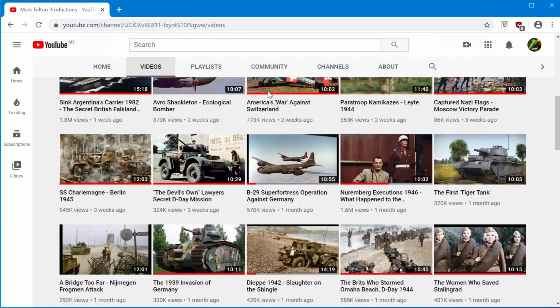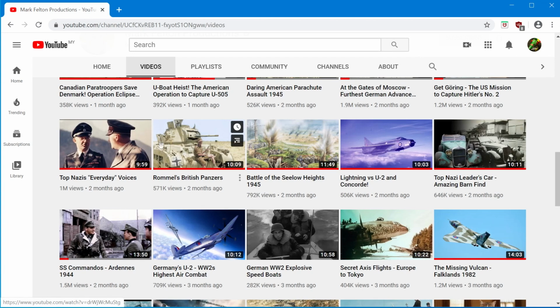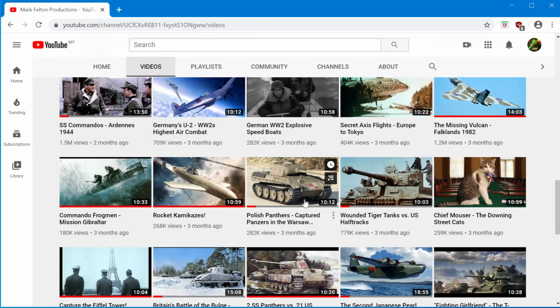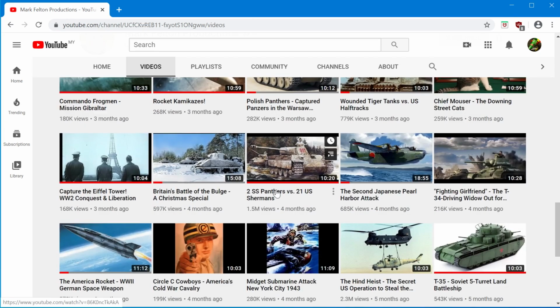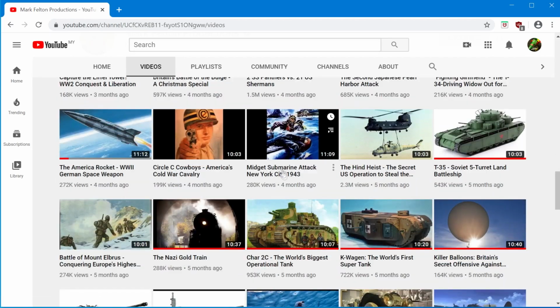And if we scroll down, we can see quite a few lesser known stories. Here's some good inspiration, for example, if we were looking to build maybe some kind of British tank but in captured German colours, Rommel's British Panzers. Down here's another good example, Polish Panthers, a story of how some German Panther tanks were captured by the Polish in Warsaw. Again, something that you probably don't see in a lot of references, but that could make a nice, unusual model. So a great little YouTube channel. Most videos are between 10 and 15 minutes. And as you can see, there's lots of variety, something for everyone here.